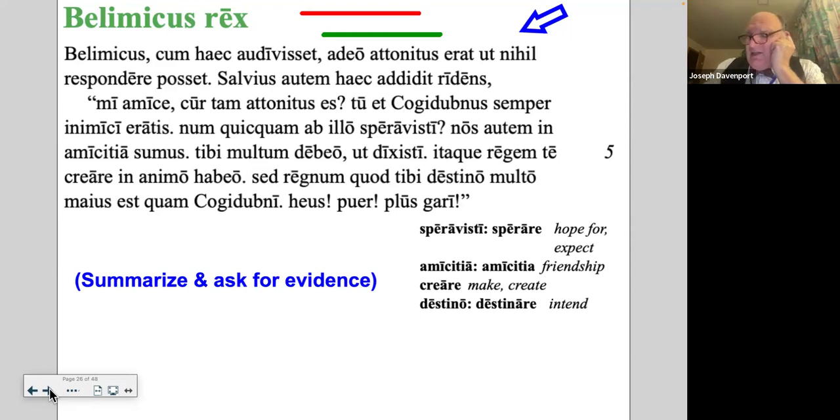I would spend another minute by asking students to find for me Latin phrases or sentences in the Latin reading that indicate something in particular. So I would say, all right, what's the sentence or phrase in this passage that indicates that Bulimicus was speechless? And they read through it and they go, ut nihil respondere posset, right? Or what's the phrase or sentence in which Salvius claims they're buddies? Okay, I would take either mi amice or in amicitia sumus. That Salvius owes Bulimicus, that's going to be tibi multum debeo. Okay, so I'll ask a few of those so that I know that they've been paying attention to the text and not just listening to my summary.